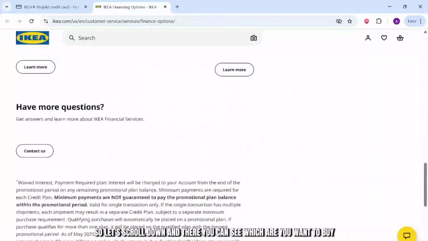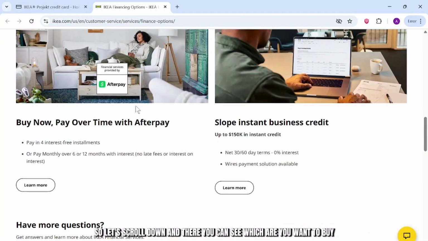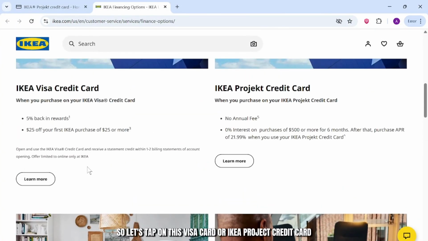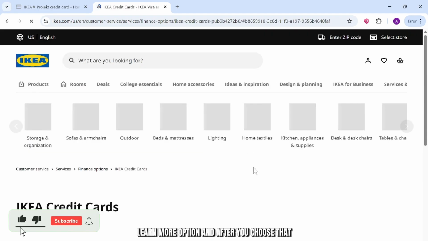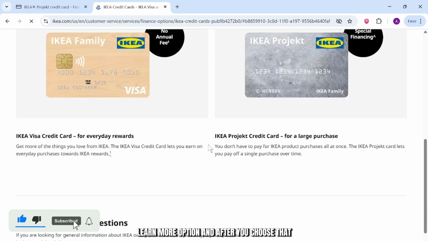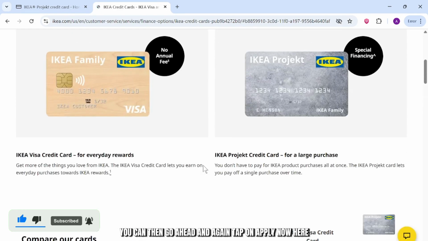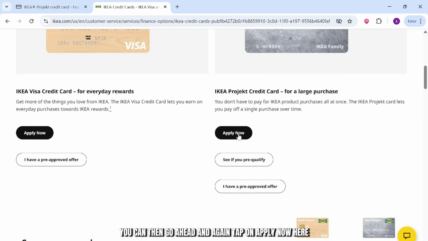So let's scroll down and there you can see which you want to buy. So let's tap on this Visa card or IKEA Projekt Credit Card, learn more option. And after you choose that, you can then go ahead and again tap on apply now here.